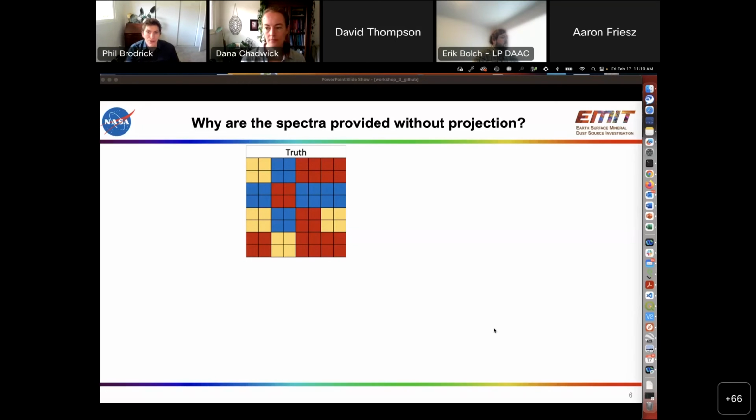So a question that we get a lot is why are the data provided without a projection? And then when we do resample or orthorectify things, why do we utilize a nearest neighbor resampling strategy as opposed to bilinear or something like this? This is an attempted visual explanation of why we try to keep things in a nearest neighbor interpolation scheme and why we do things in the unprojected format.